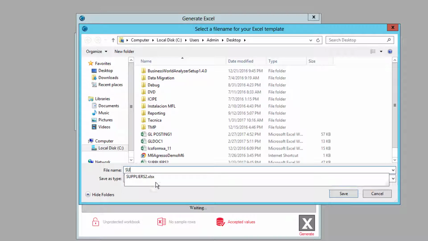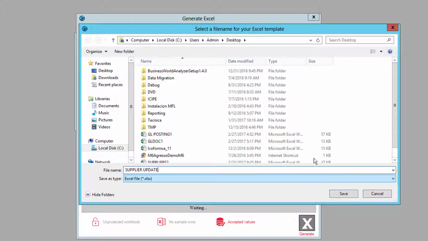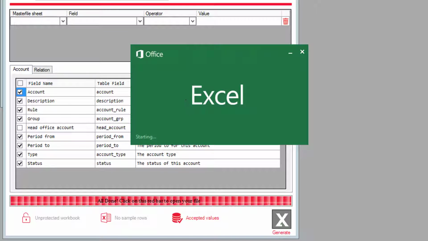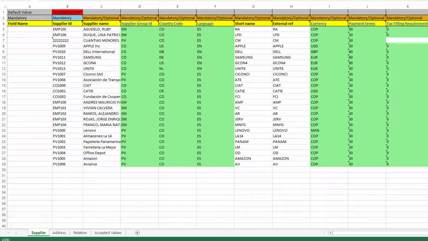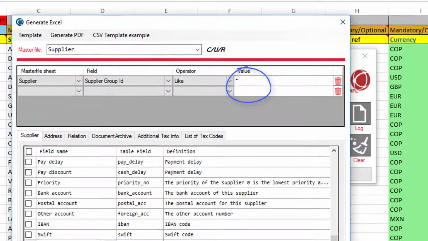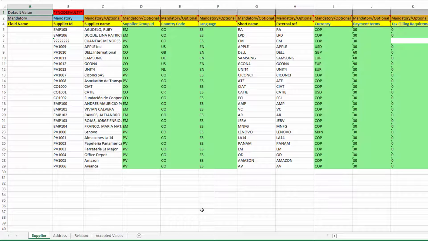Assign a name to your file and save it. Once the MFL ends generating the Excel, open it, and you will see the data based on the criteria that you indicated. For example, I indicated that I wanted to retrieve all the suppliers because I indicated a star. So you can see that the MFL retrieved all the suppliers.